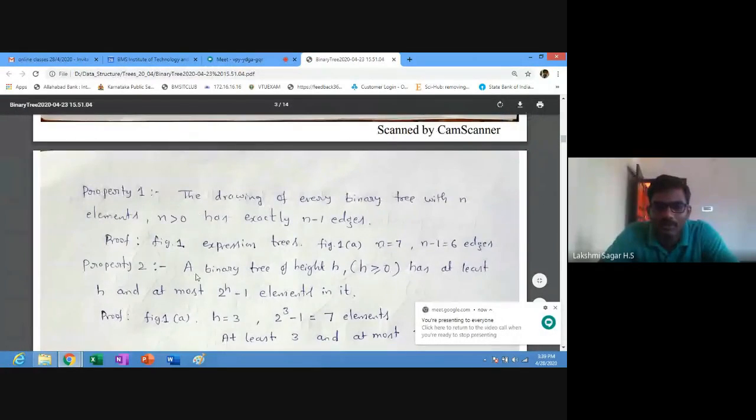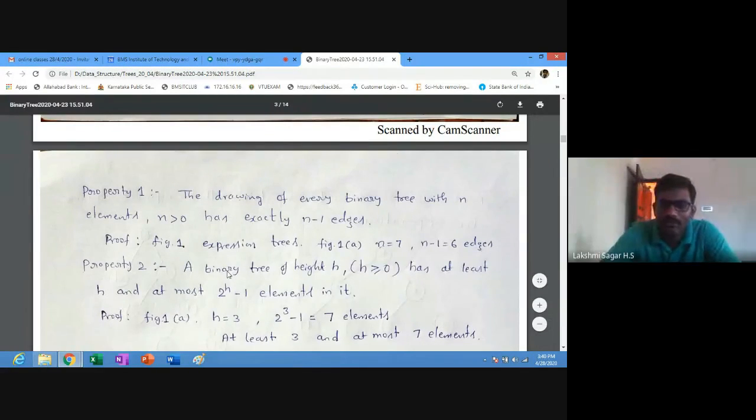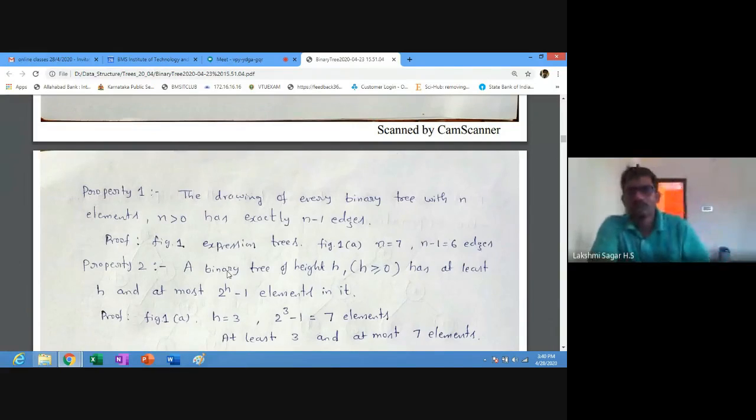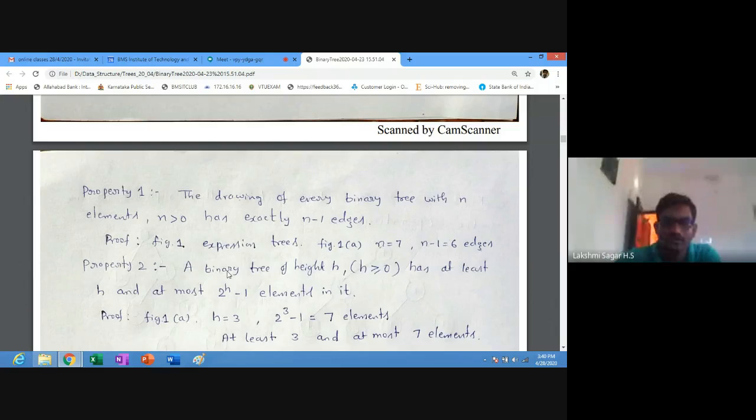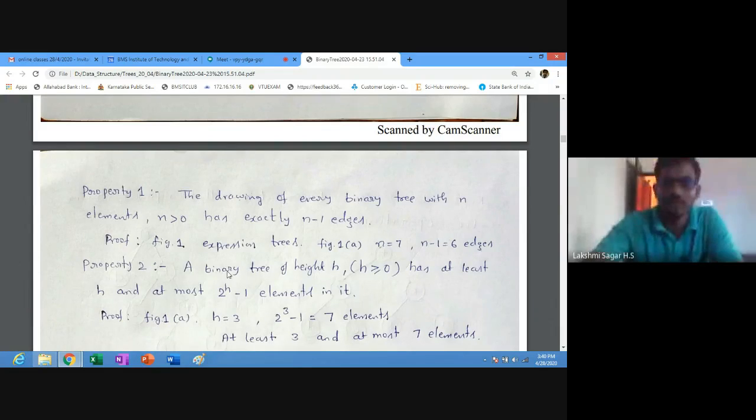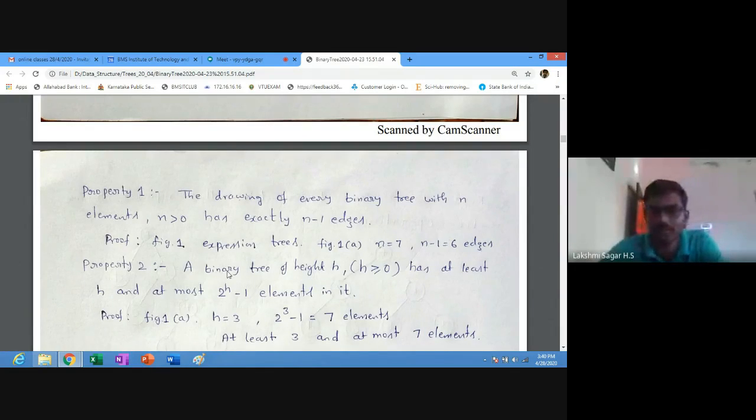Next, property 2. It says: a binary tree of height h. What is height? The height of a binary tree is the depth of the binary tree, or the number of levels. If a binary tree has 7 levels, then the height of that particular tree is 7.